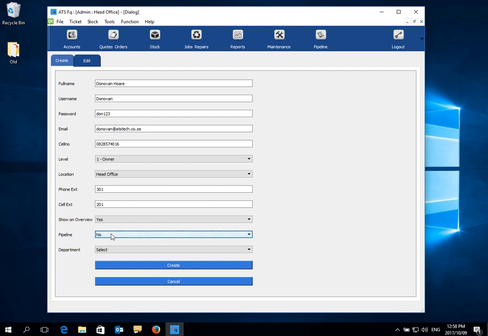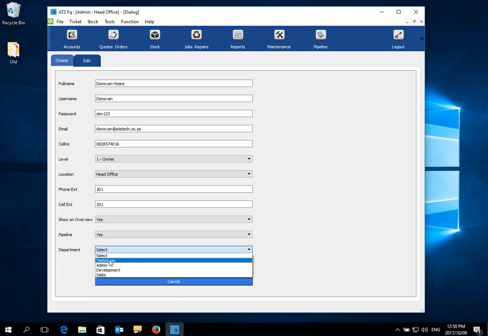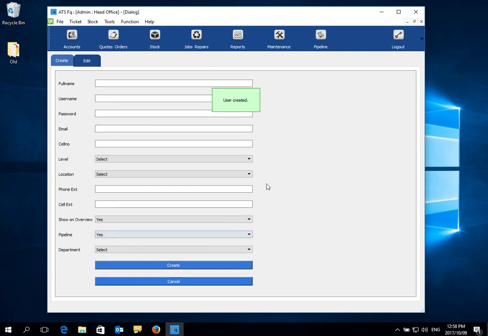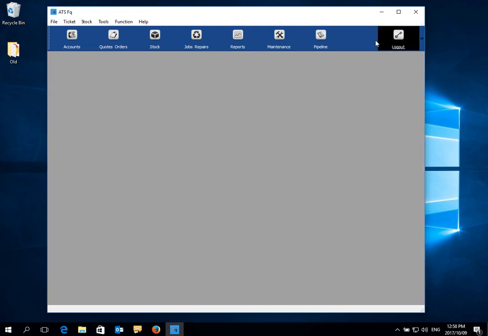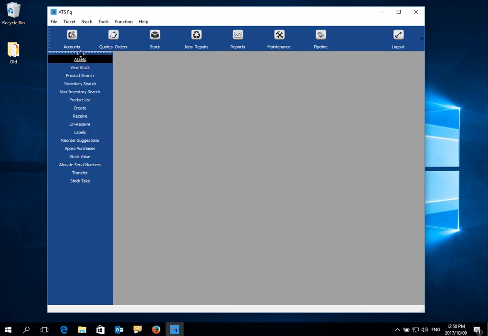Pipeline, this is set if this user is going to be available for the pipeline sales. As I'm going to be needing this for demonstration, I'll be saying yes. And what department do I fall into? This department is also a customizable list that one can change themselves. User created. I'm now going to log out of the user and I'm going to log back in.